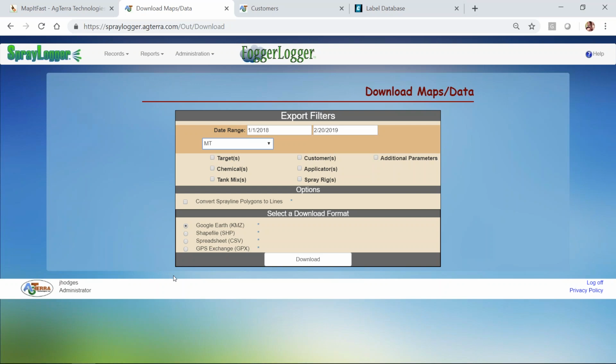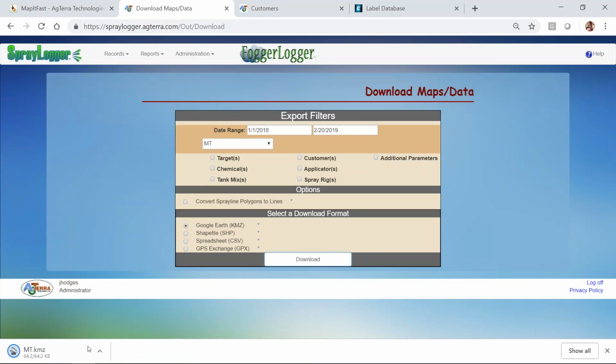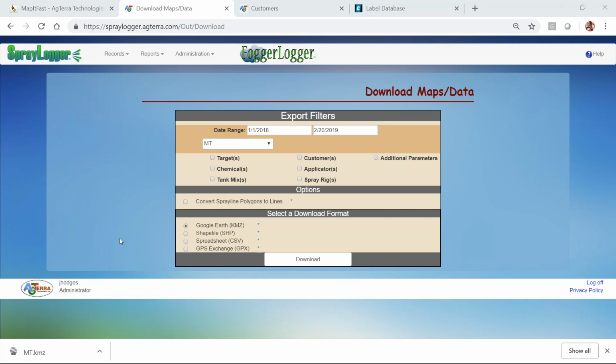In this case, I'm going to select that one Montana job and hit download. I'm going to go ahead and open that up in Google Earth. If you're generating a map for a client and they don't have their own geodatabase, Google Earth gives them the ability to have an application for free, because Google Earth does not cost any money, and then they can download that, and then they can view the map that you have generated for that particular job.